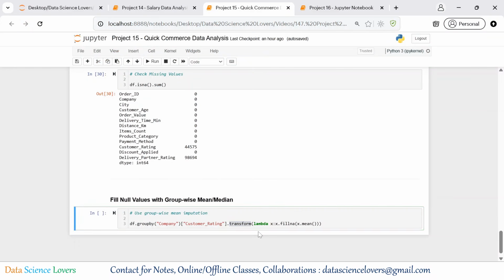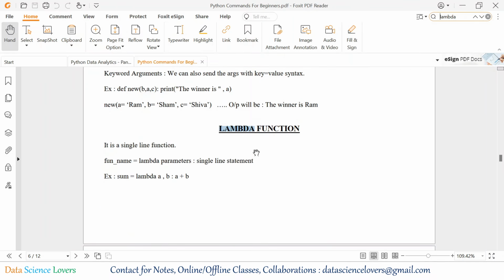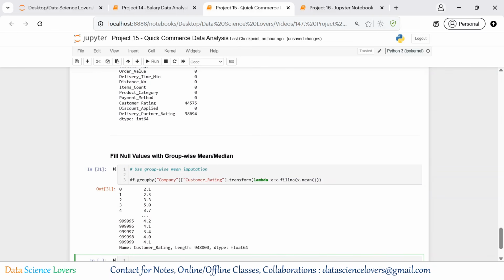Now after using the transform function, we have to use the lambda function here, and we will check for the lambda function in our Python notes. Lambda, and this is about the lambda function. It is a single line function, and this is the syntax here. After using the lambda function, we have filled the missing values with the mean here, and you can run this now. The command is executed.